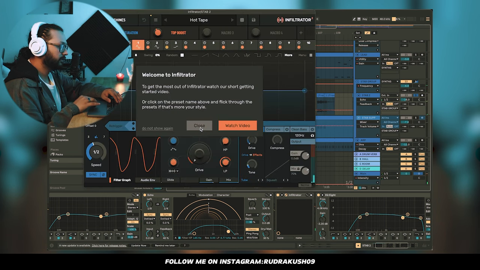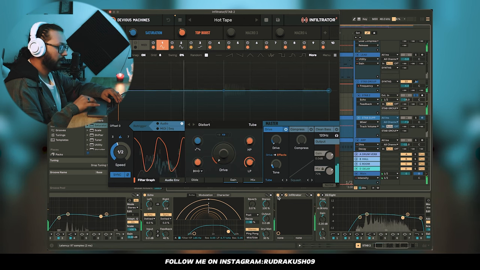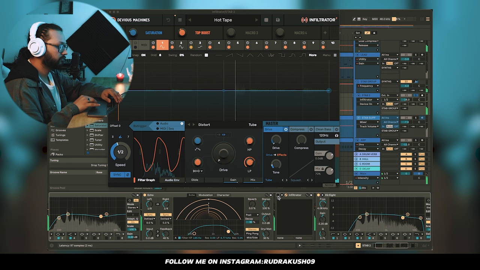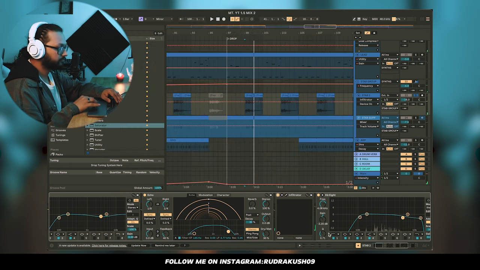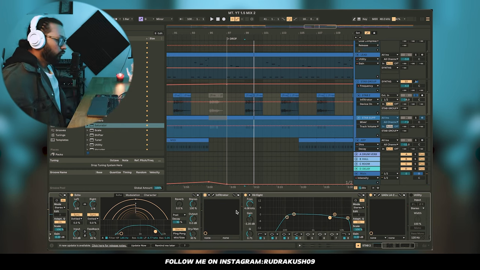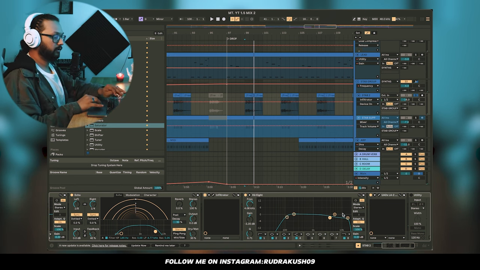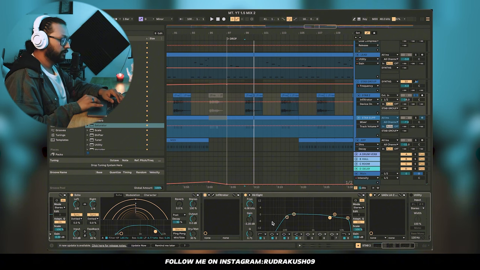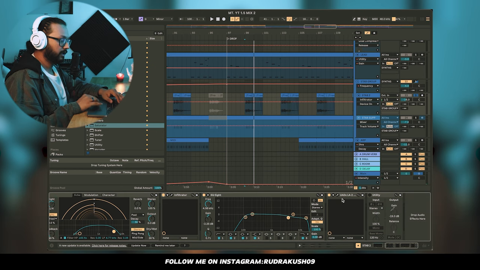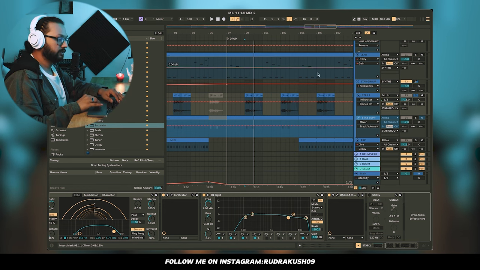Next, I love this plugin. So this is the distortion that I'm using, Hot Tape. Without that, quite a big difference. Then we have EQ, because when you add distortion, you will usually get some unwanted frequencies, especially in the bass area and this high section. So I have cut the low end and also trimmed some of the high frequencies. And lastly, I'm using a compressor to compress the sound.